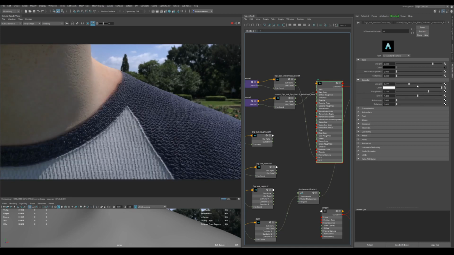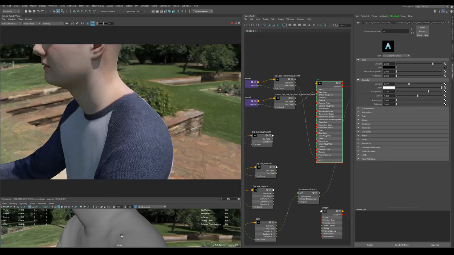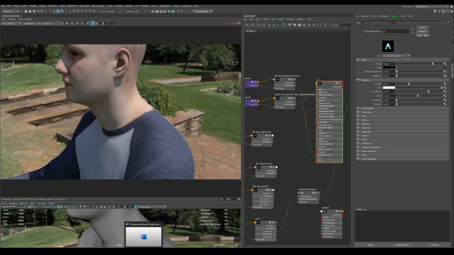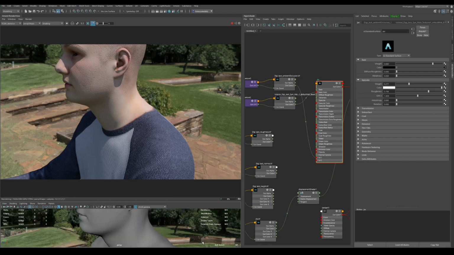Alchemist is great for hard surface texturing, or for texturing things that aren't human. I think my workflow with the displacement from Photoshop's a little bit better than Alchemist. So we've got lots of dark edges here, and it doesn't really look like skin.